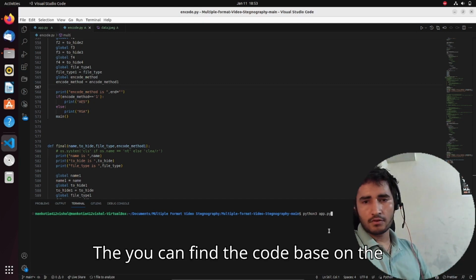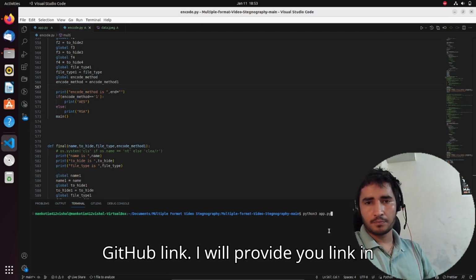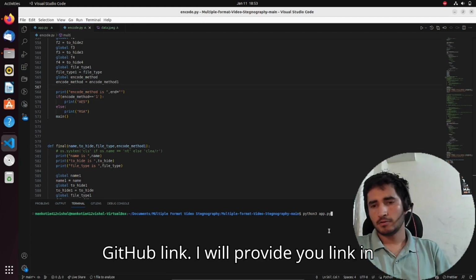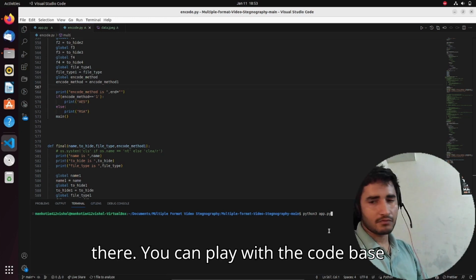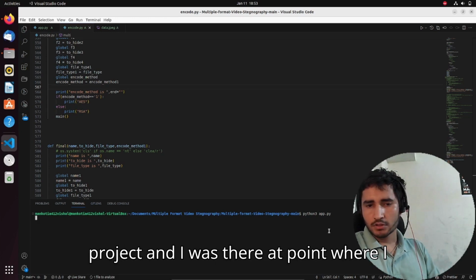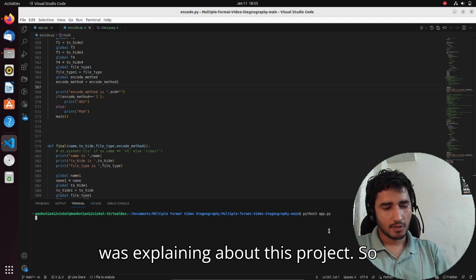You can find the code base on the GitHub link I will provide in the description. You can play with the code base, and till then I can run this project. And I was at the point where I was explaining about this project.